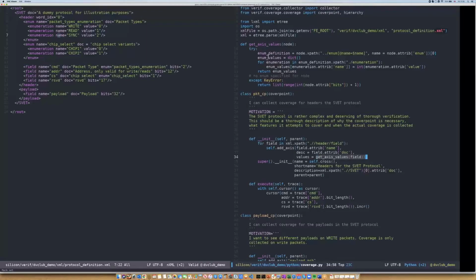This function just returns either a Python dictionary using the enumerations in the XML, or it just returns a list of most significant bits given the field size, and that's it. That's our cover point. That's the definition of the cover point itself. So that code here, the one I selected, along with the motivation, shall we say, is all the code we need to define a cover point, produce some documentation, and review it.